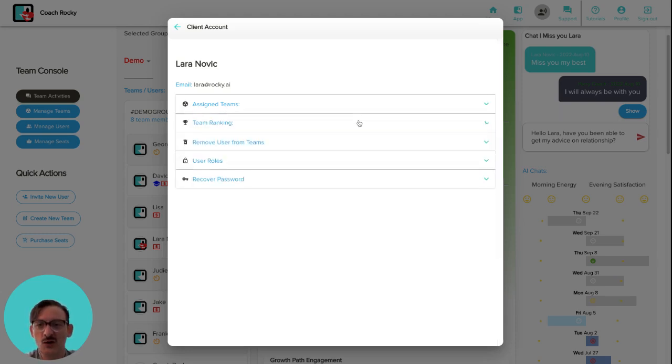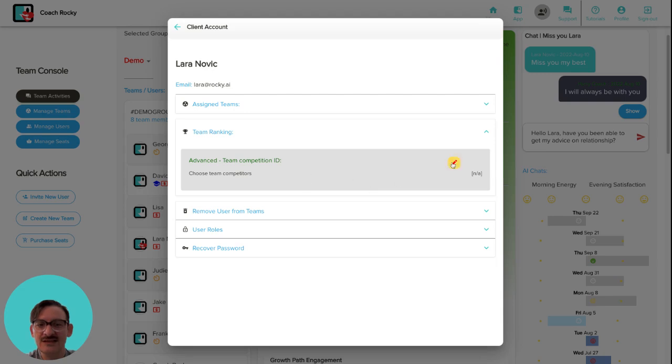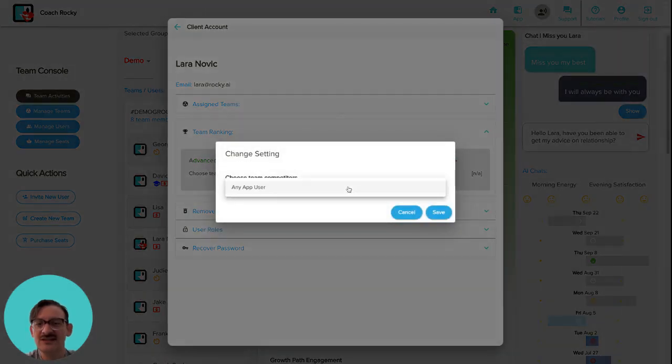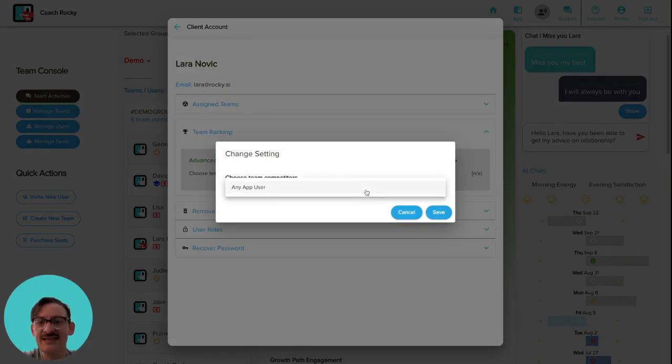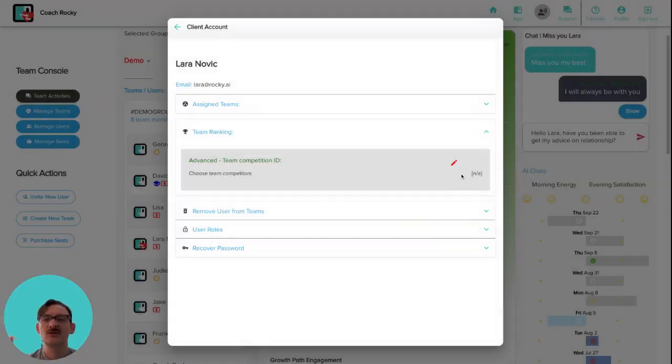I could also decide that I want Lara to join a particular team ranking competition. This is very interesting if you have exclusive groups and you want the members of these exclusive groups to just see other team members' rankings and scores, and not the rankings of generic other users. So you could assign here a team competition, which has to be created at the team's site. So in the team management, you can create these competition IDs and then it's connected.